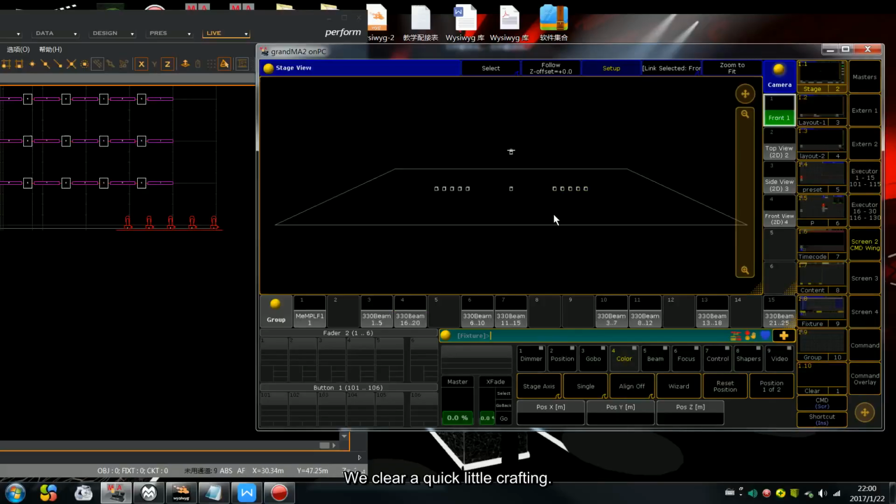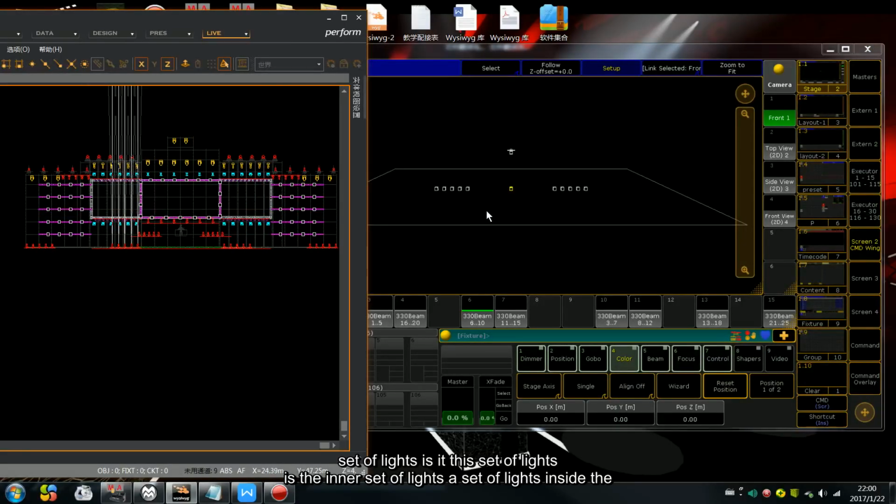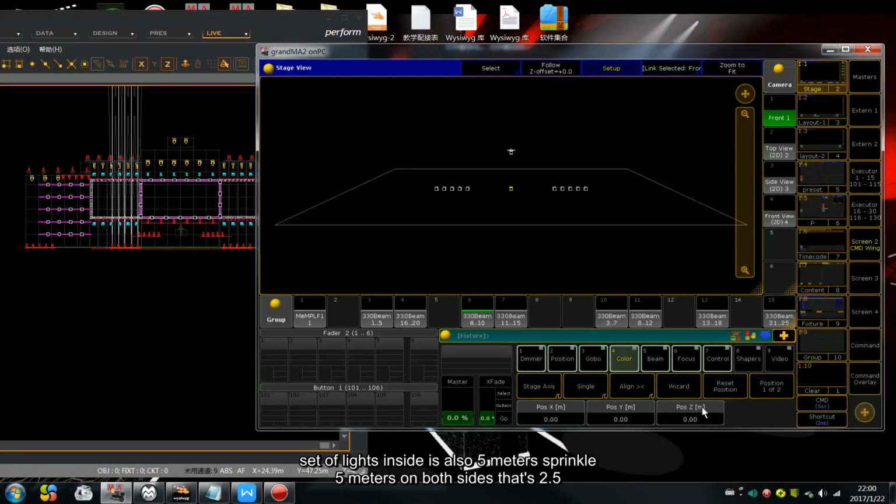We clear a quick little crafting. This one. What about this set of lights? Which set of lights is it? This set of lights is the inner set of lights. The set of lights inside is also 5 meters. 5 meters on both sides. That's 2.5. 2.5 good.